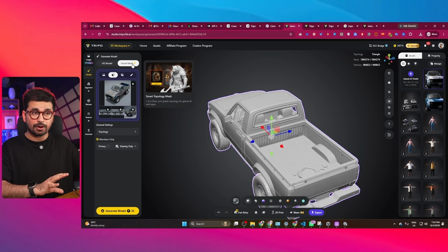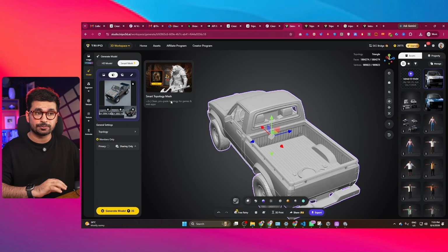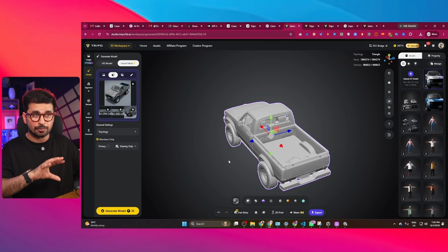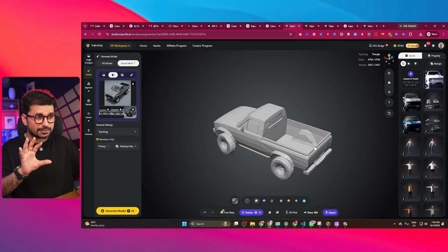So to create background props, just use Smart Mesh and it will create a clean pro-grade topology for games and web applications. So your AI model will be fully optimized for Android, for iOS, and for web platforms. Let's suppose I generate this same model using Smart Mesh. If I just click on generate model, let's see the difference between both of these models. There you go, you can see it has created this 3D model much faster.